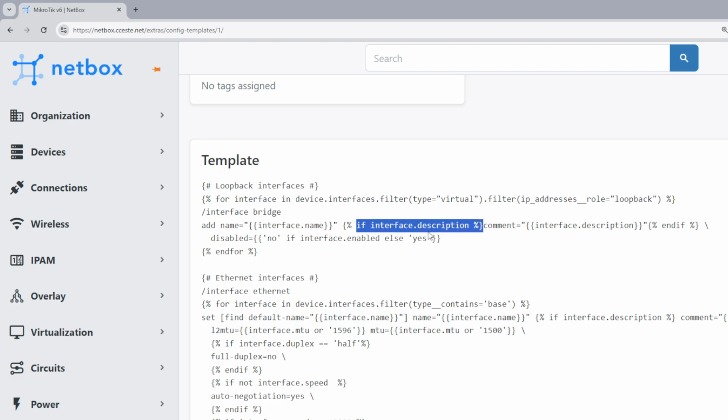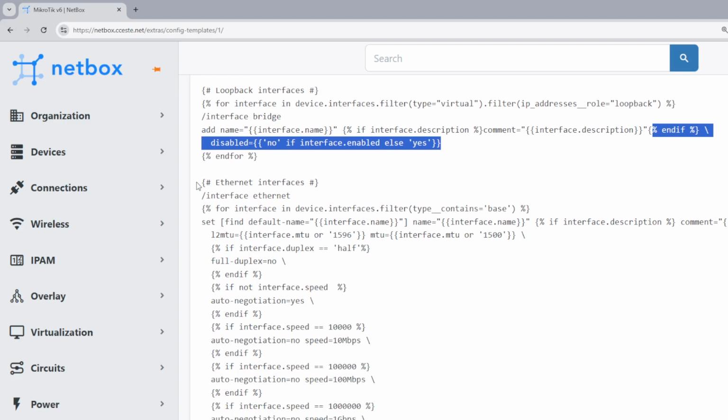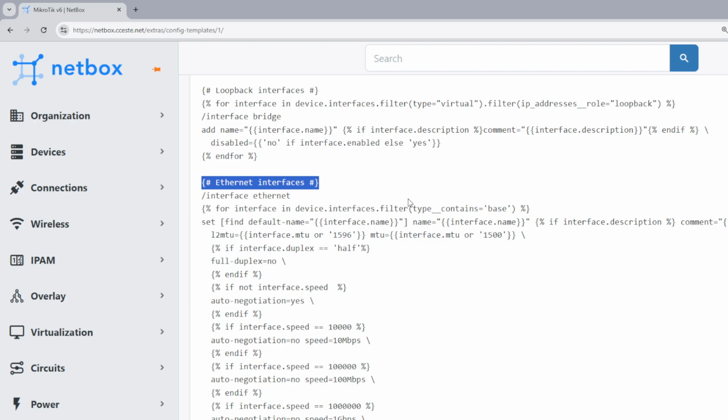Put in a proper description if there is one. So I will be putting a comment in here, and that's all really, because there is not much else to add for loopback interfaces. What about Ethernet interfaces? Here things get a bit interesting.